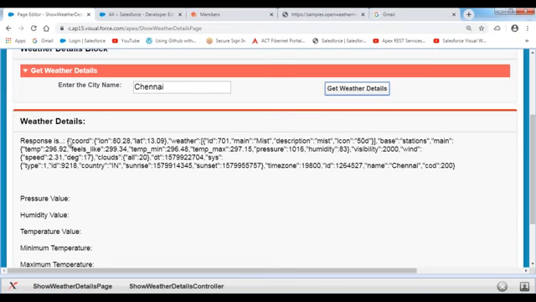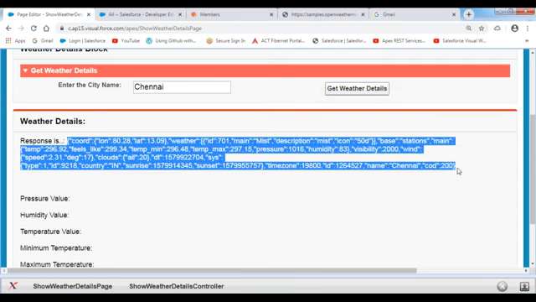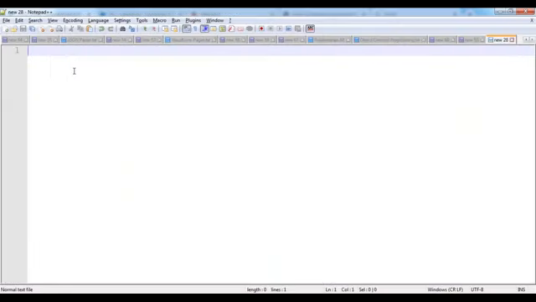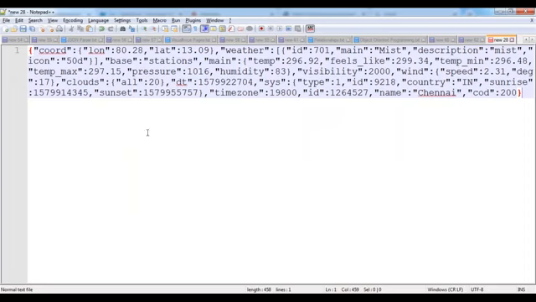It is giving the raw response to you, which means it is not a parsed one. Simply the JSON format of the response has been written over here. The raw response has been given by the third party application.